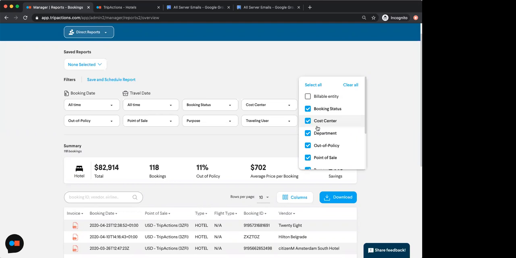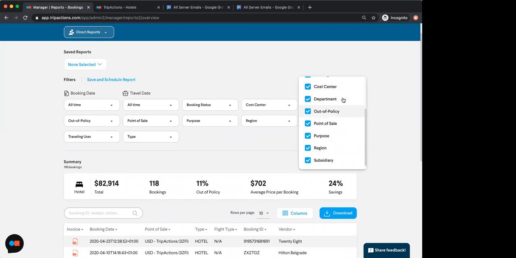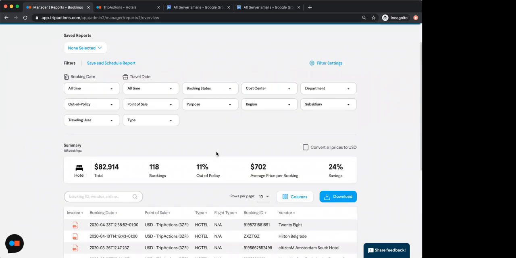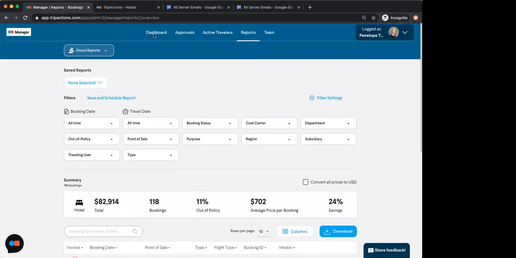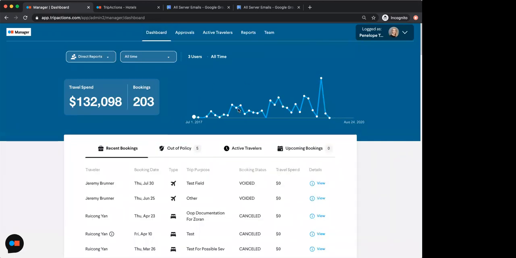So if I add cost center, it's going to add it here, region, subsidiary, basically as granular as you want to get, our reporting can really get. So as much information as we have in the user list, we have available to you as well, which is a really nice way to understand how money is being spent. And then of course the dashboard has the overview and you can adjust the dates for this as well.